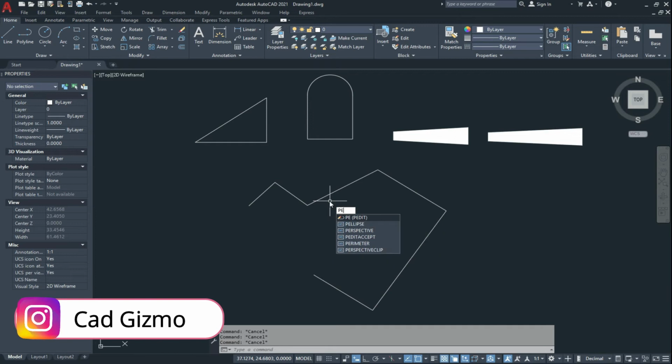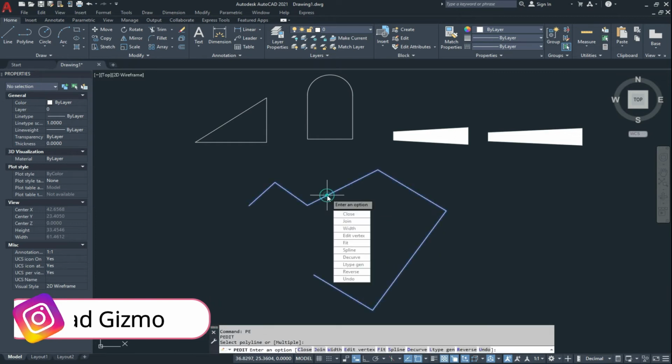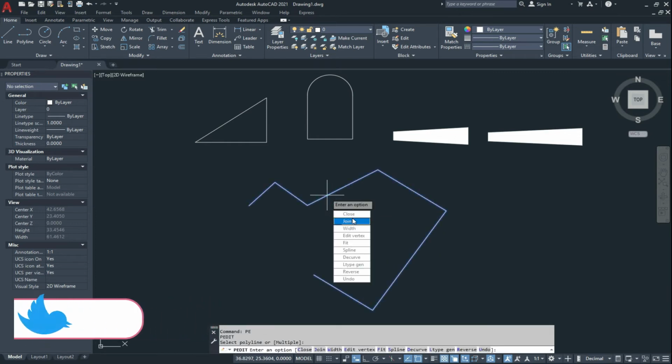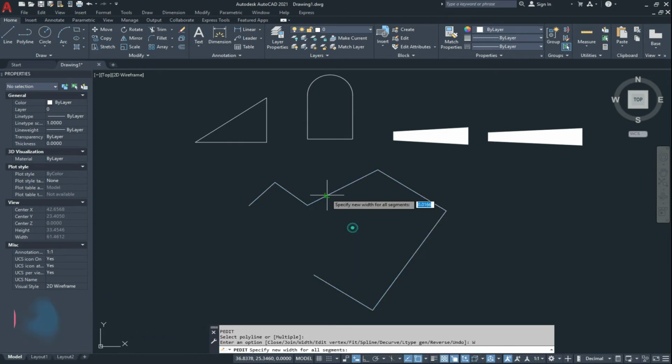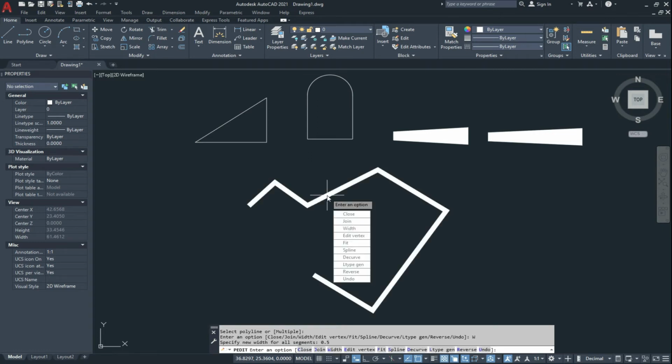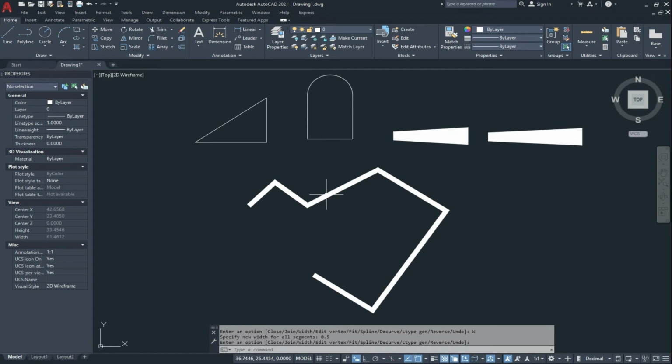So go to P-Edit again, select your polyline. Now go to width. If I select the width, if I give the width 0.5 unit and press enter, all the segments of the polyline are converted into 1 unit width.